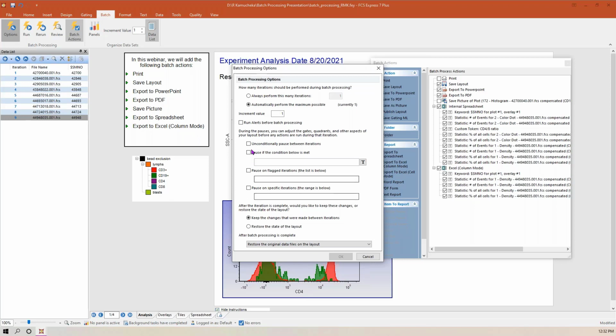Now, if I do an unconditionally pause between each iteration, the software is going to stop and let me take as much time as I need as it moves through. I can move my gates and anything that needs to be adjusted. I can make those adjustments. And like I said, the software is going to remember. That could be great if I have 9 files. If I have 95 files, that could be horrendous, right?